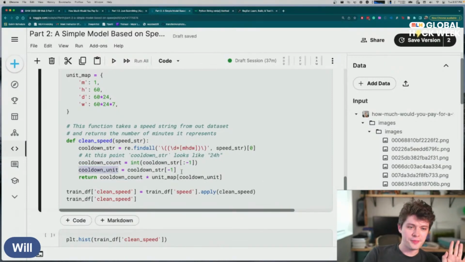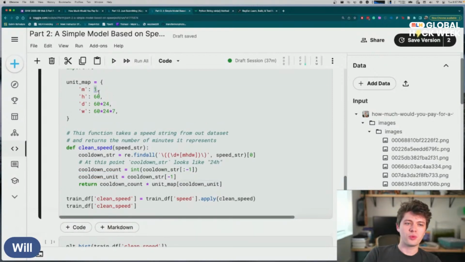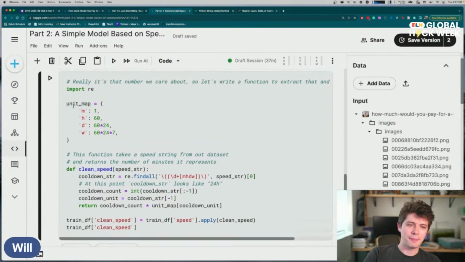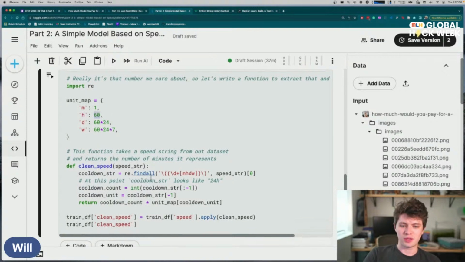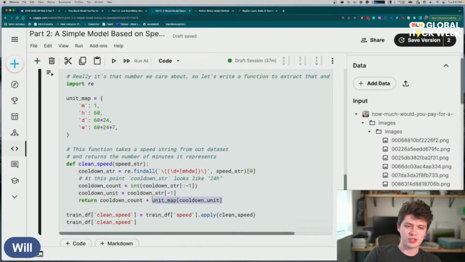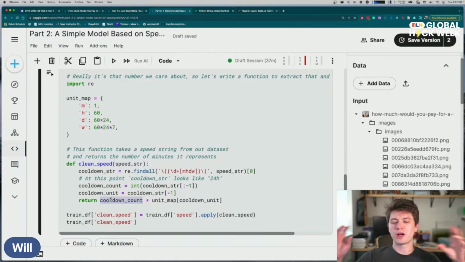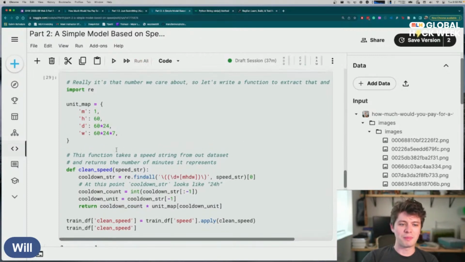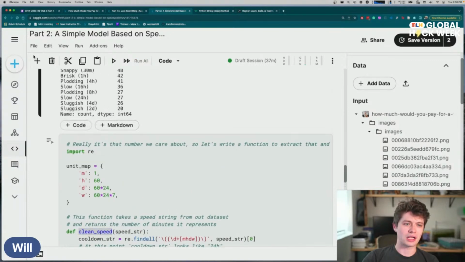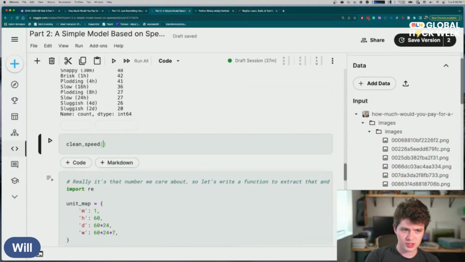And now we can just take our unit and get whatever we need to multiply by from our unit map. So if we pulled out M, then we'll just multiply by 1. If we got H for hour, we'll multiply by 60, and so forth. That gives us the thing we want to multiply by, and then cooldown count gives us the original number. We multiply those two things together, and we should get our clean speed. So I'm going to run that, and before we look at it, I'm just going to try clean speed out just to see if it works.